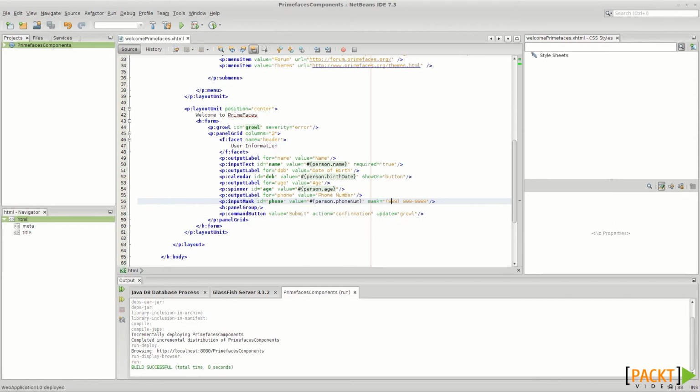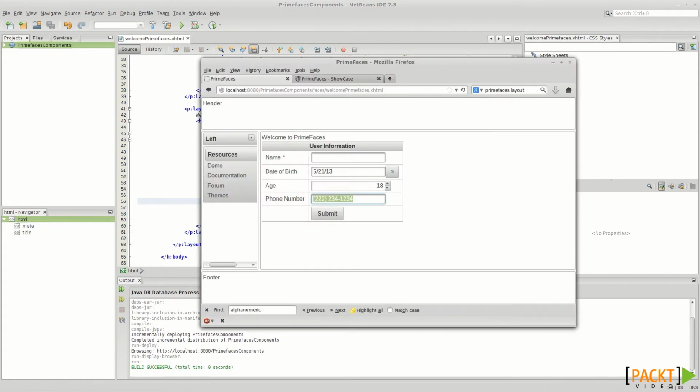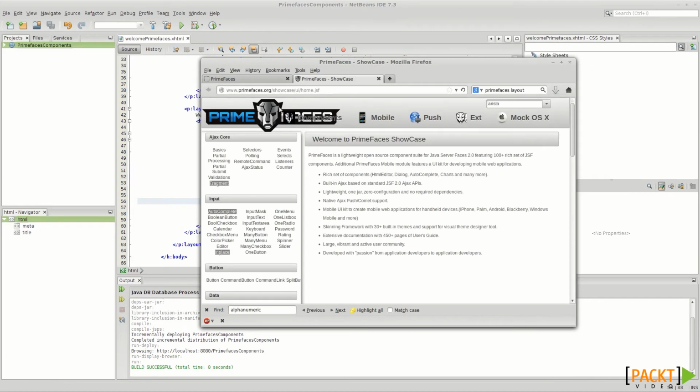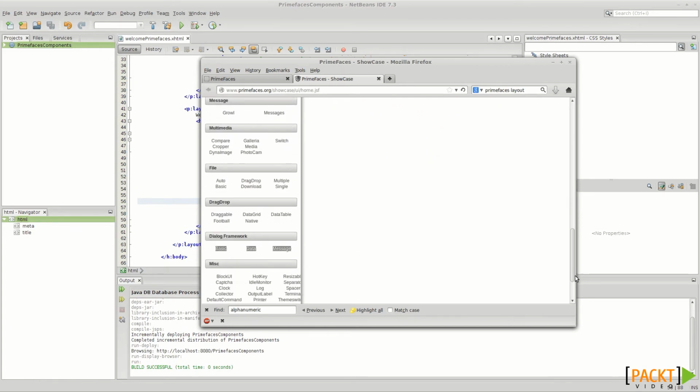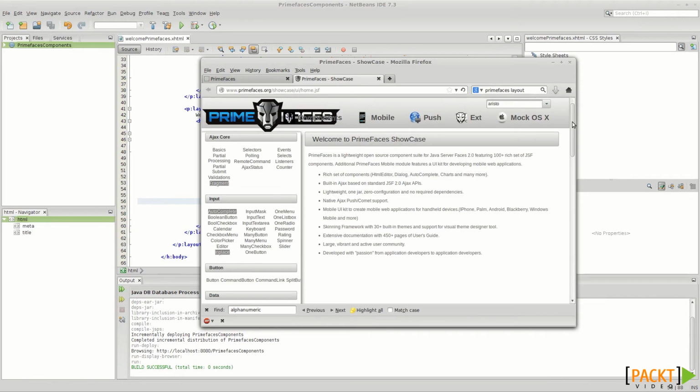So that is all the time that we have. And again, this is very brief. There's a lot more to PrimeFaces. Just go to this URL and you'll see demos or a showcase of all of the PrimeFaces components. Okay, so that's it. See you guys in the next lesson.